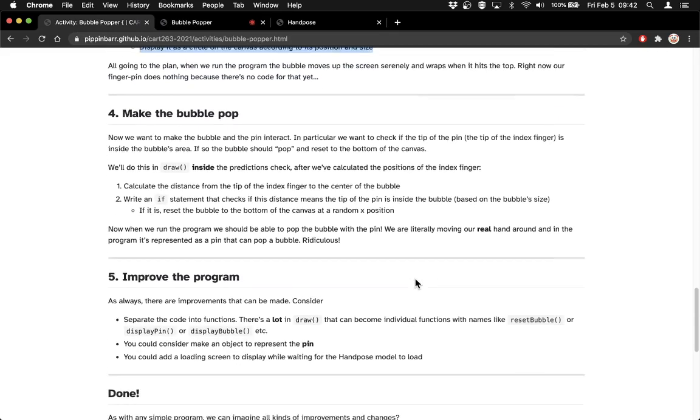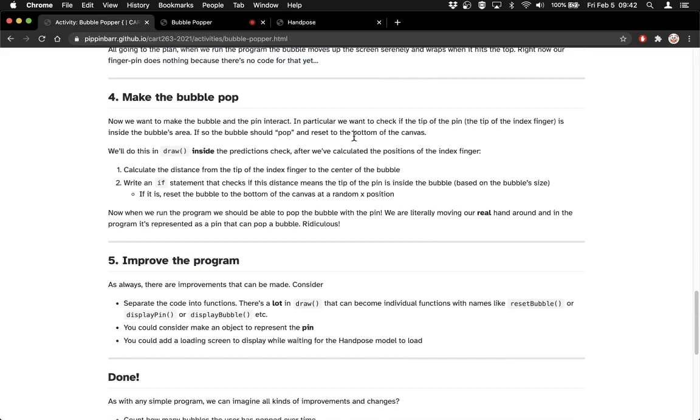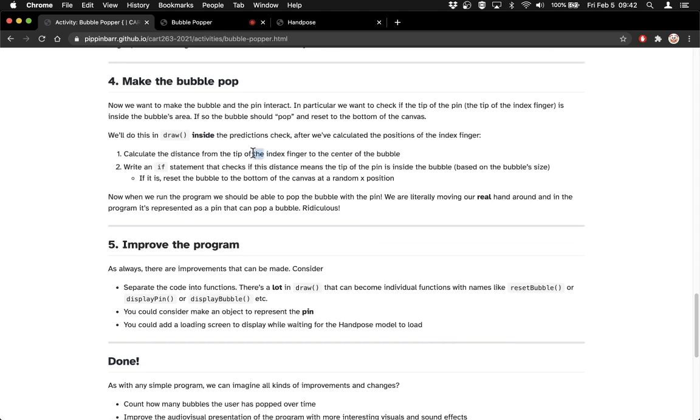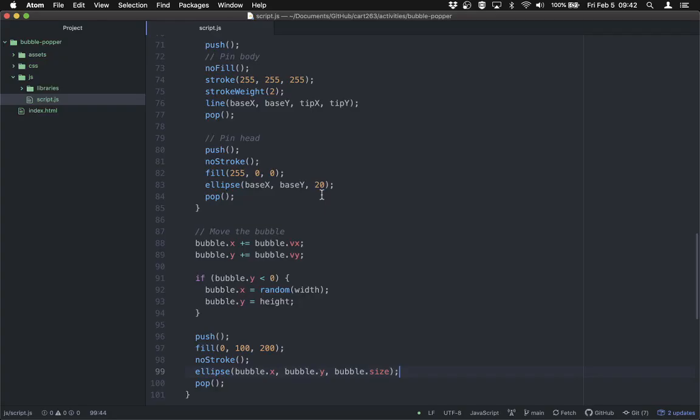Perfect. Final thing is we want to pop the bubble. So we want an interaction. We know about checking whether there's an overlap with a circle. So basically, if the tip of the pin, which is the pointy bit, is inside the bubble, and we know that if its distance is less than half the size of the bubble, then the bubble should pop and reset. So first thing we do is we calculate the distance of the tip of the index finger to the center of the bubble. Now, importantly, as it says here, we have to do that inside the predictions checking, right? Because we can't do it outside because we don't know if there's an index finger.